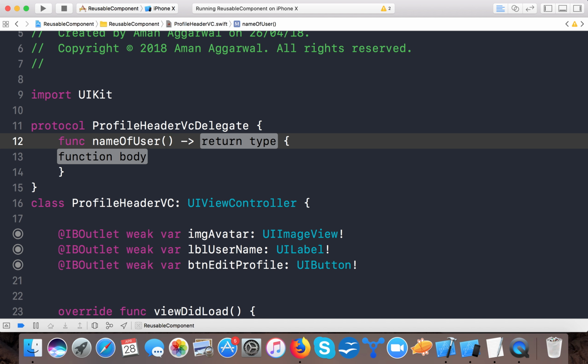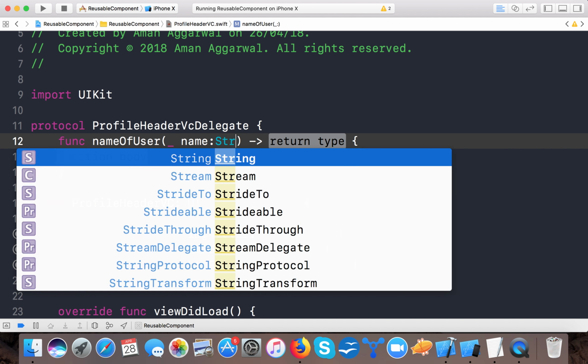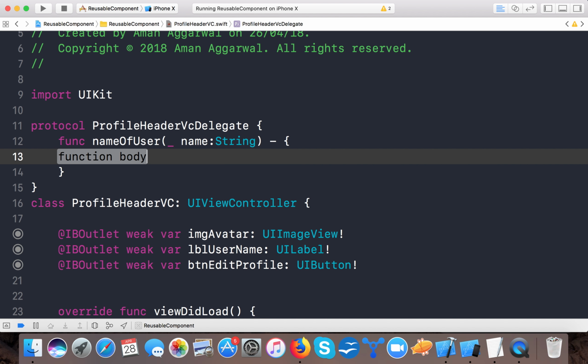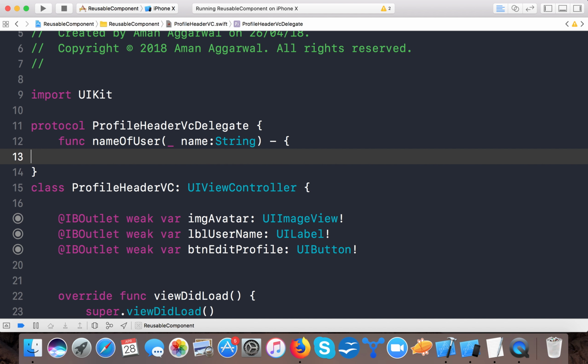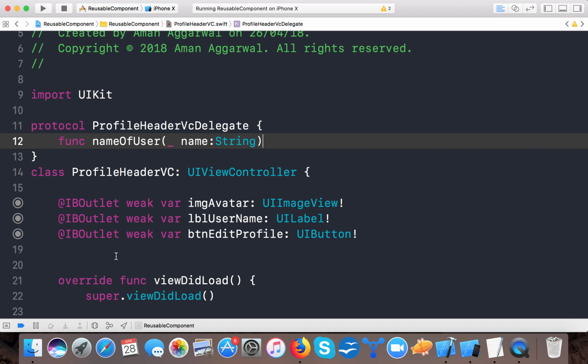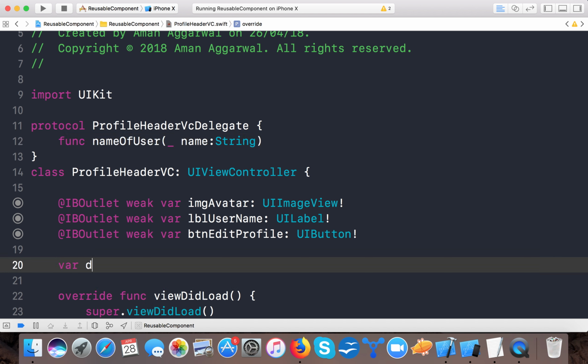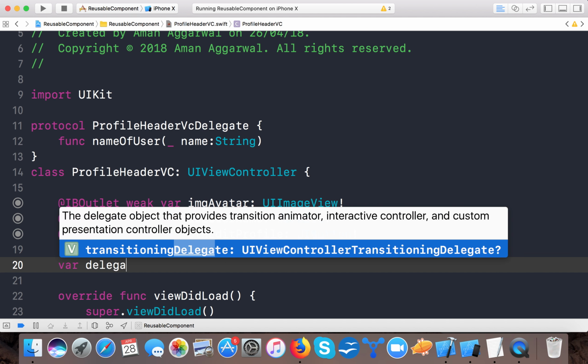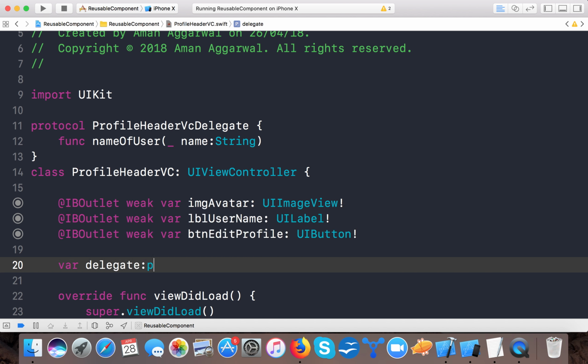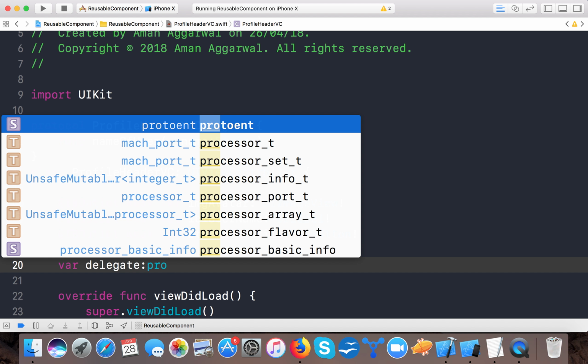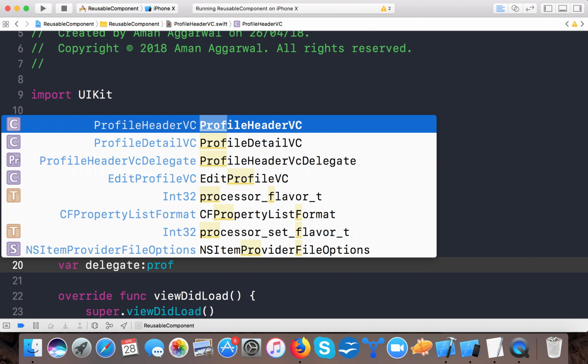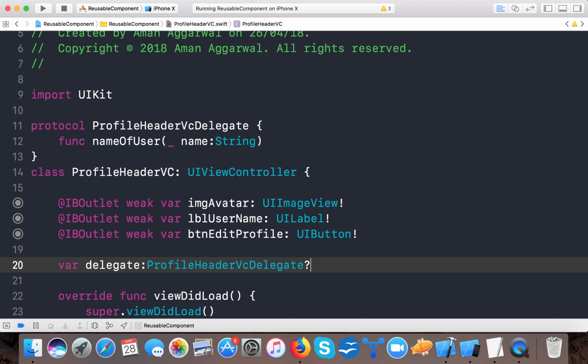Name of user is underscore name of type string, and it will return nothing. So here we have created a delegate. Also we need to create a property here, delegate of type ProfileHeaderVCDelegate, and it will be optional.